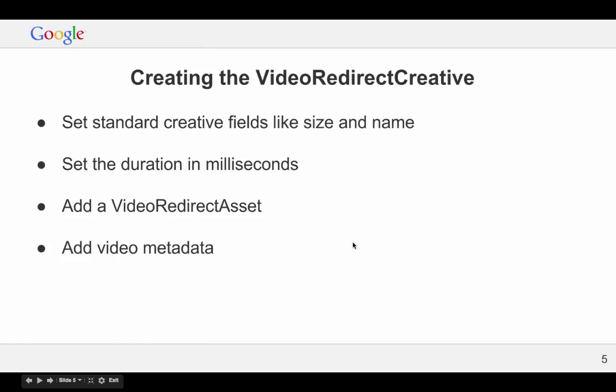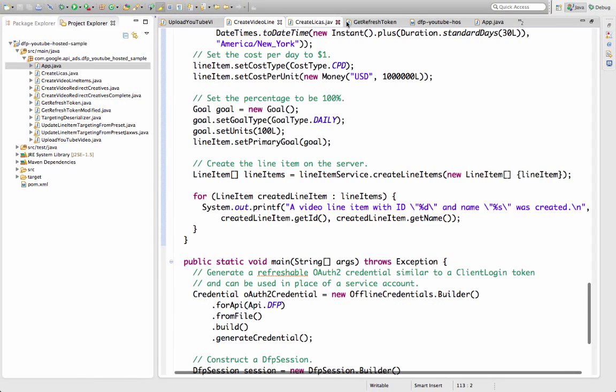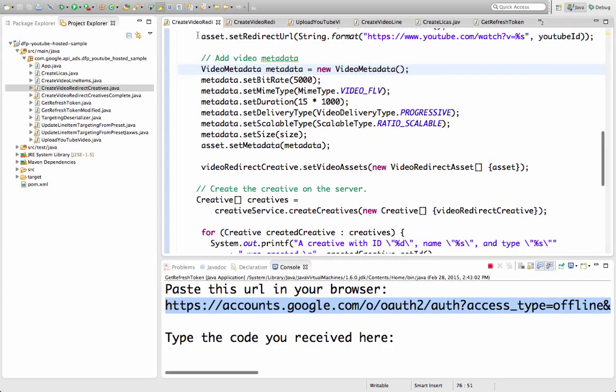So I'll show you this in Java using our DFP client library. So we go over into Eclipse, and we'll open up our Create Video Redirect Creatives file.